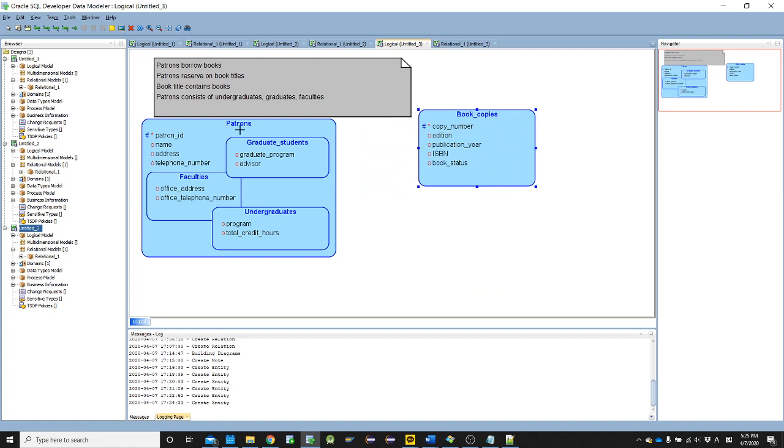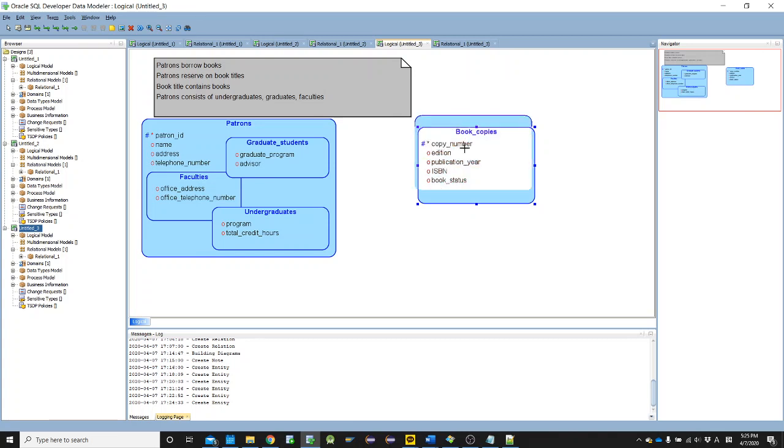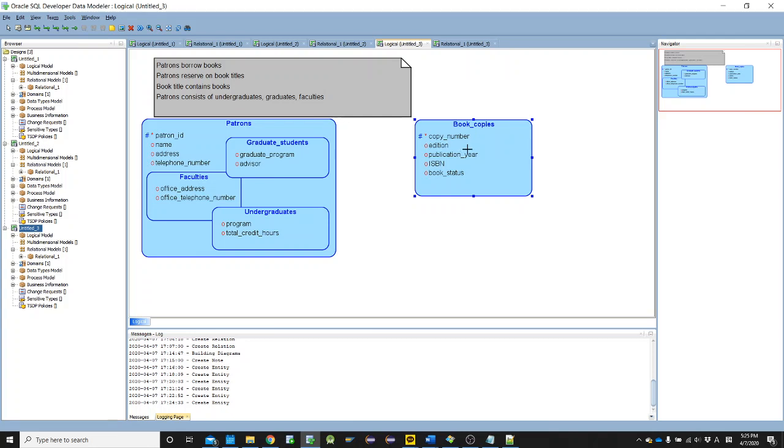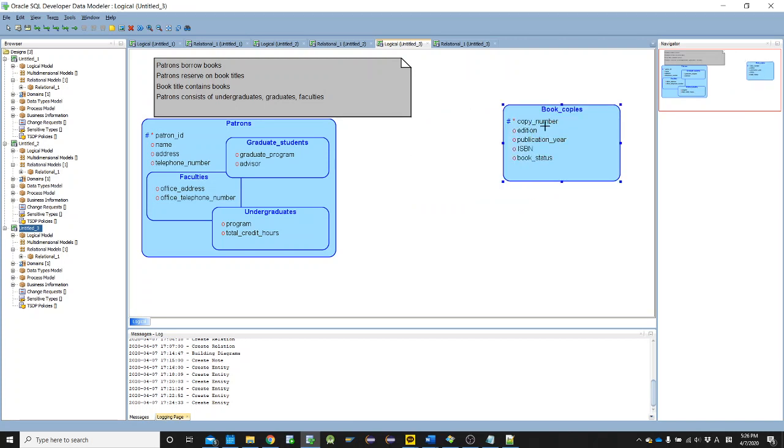And because patrons can borrow multiple book copies, right? Patrons should be able to borrow many book copies. And also book copies can be borrowed by multiple patrons once the book copy is returned. A book copy is not only for one patron. So basically, the relationship between patrons and book copies is many to many, right?